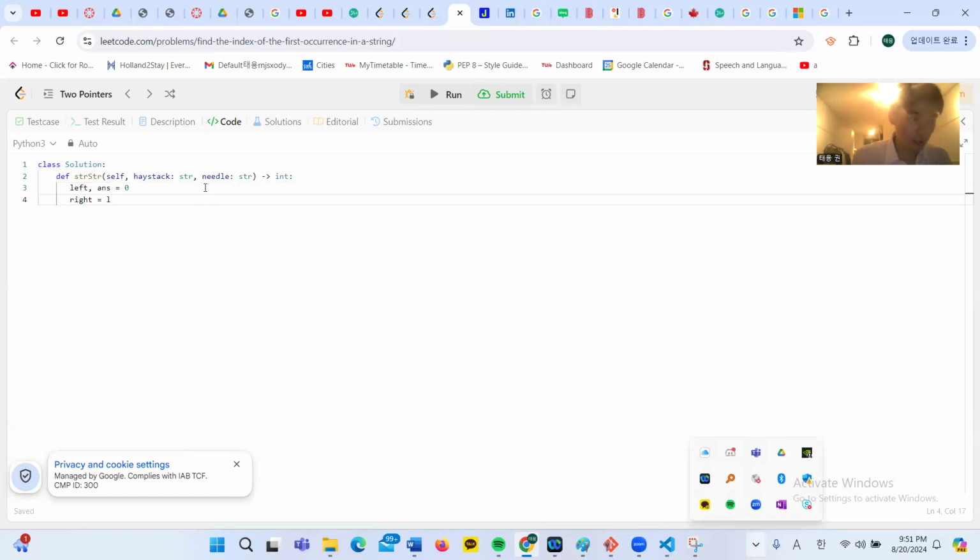So right equals the length of the array minus the length of the needle, because we're only comparing the valid starting positions where a full needle can fit within the haystack. If we look at the whole array, then there might be a chance that a needle cannot fit. So that's why we specify this and compare the valid starting positions, which is the length of the array minus the length of the needle.